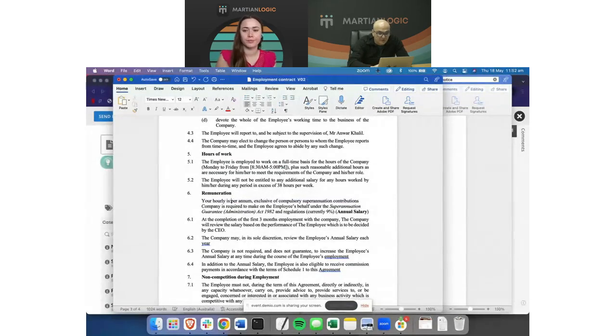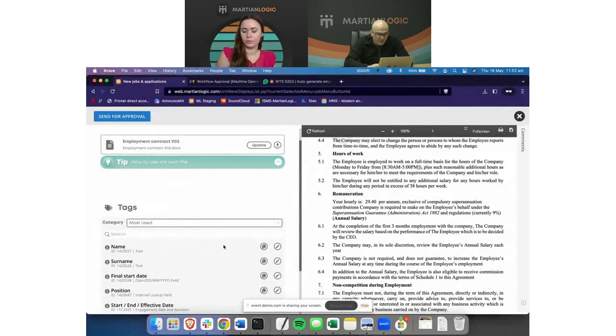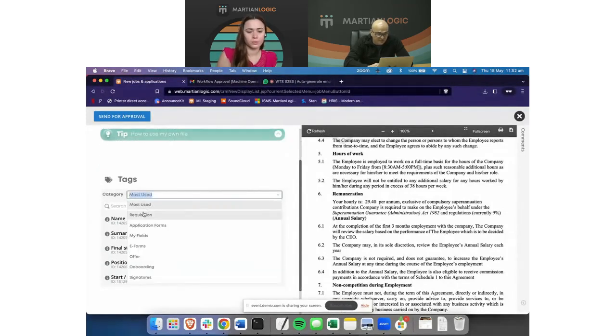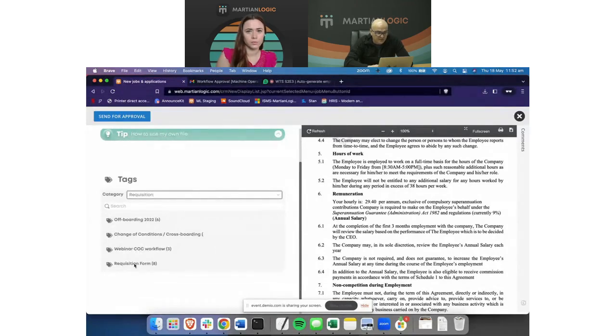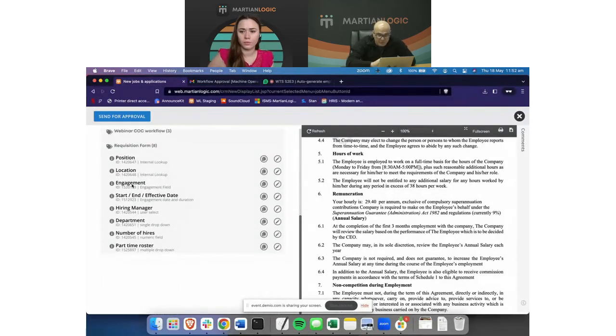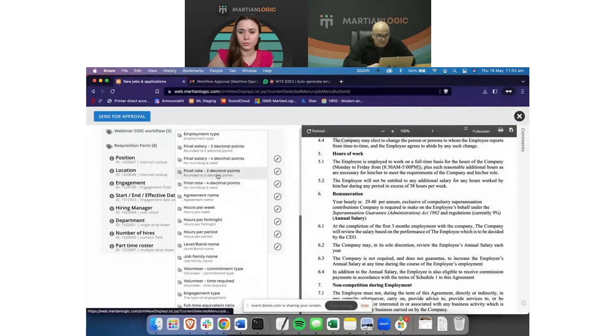It says your hourly rate is, I know that's not an exact thing of how you do it. We're just talking about the technical aspect of it. It's not per annum, per hour. And so we just need to paste that tag in here. Cool. So in the tags, we choose, for example, the requisition form. That's the form where the engagement field was. If you remember from the last webinar, guys, we didn't touch on that too much. And that shows me all the different parts of the engagement field. In this case, I want the final rate in either 2 decimal or 4 decimal. I'll get 4 decimal for this purpose.